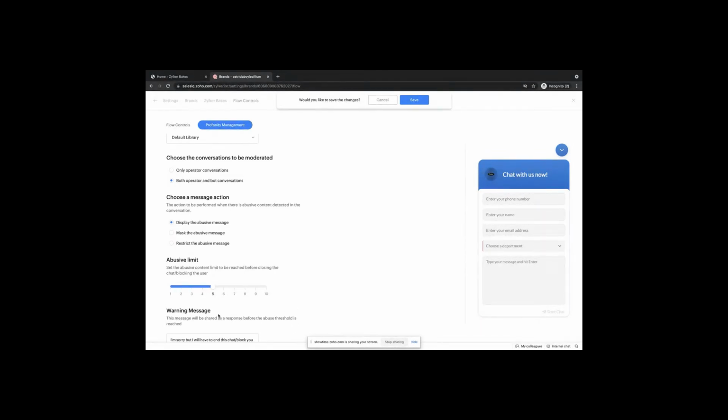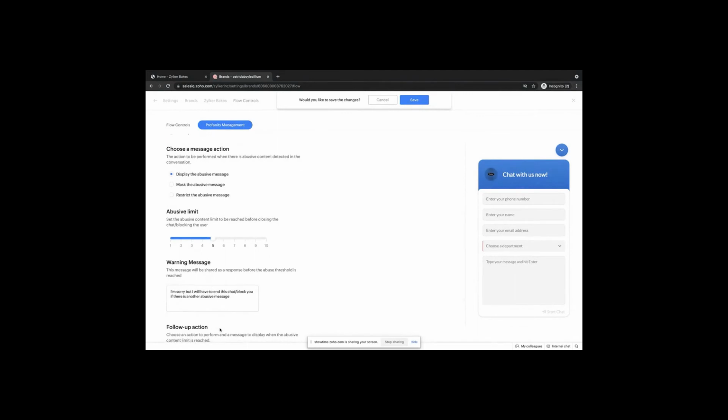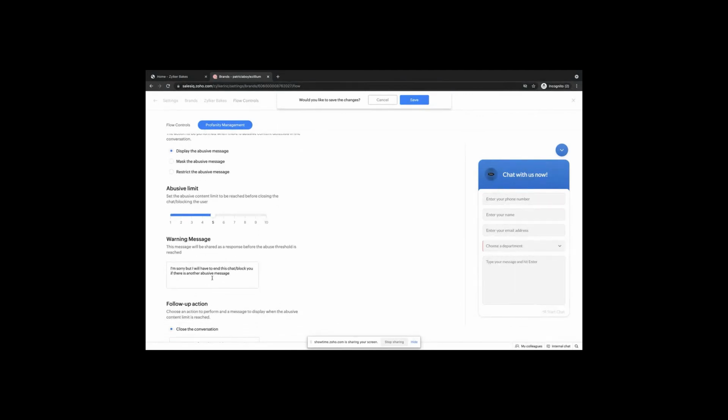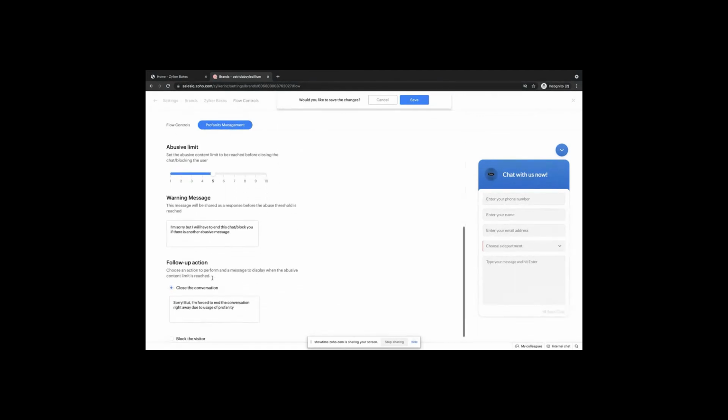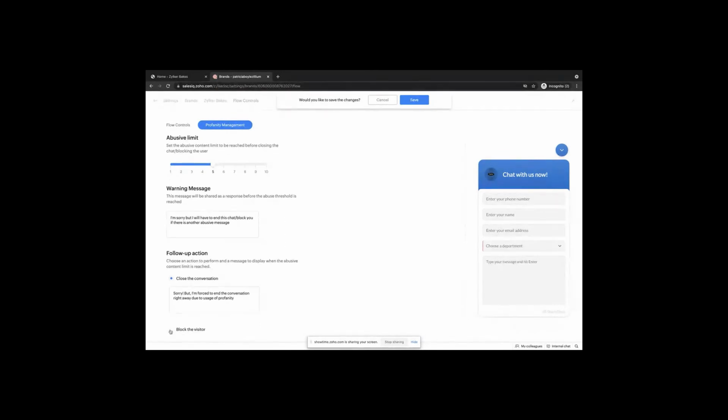So you can customize warning messages by replacing the text in the input field here. And there are follow-up actions as well. So you can opt to close the chat or block the user when the abusive limit is crossed. So once all of this is done, you will just click on save, and all of your configurations and changes will be saved successfully.